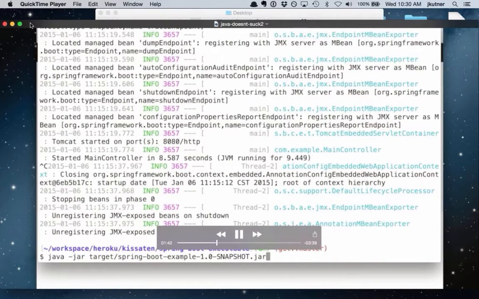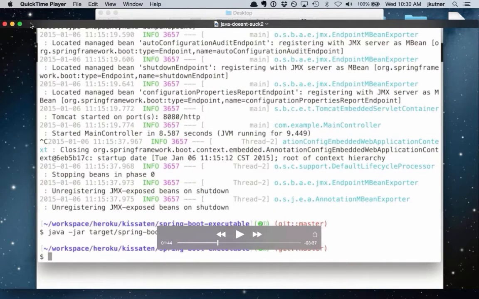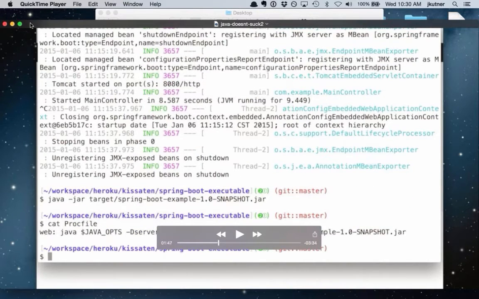So that Java command that I use to start the application, I can take that command and put it into my Procfile. So that Procfile is a file that's used to tell other platforms, whether it's Heroku or Docker, how to run this application.